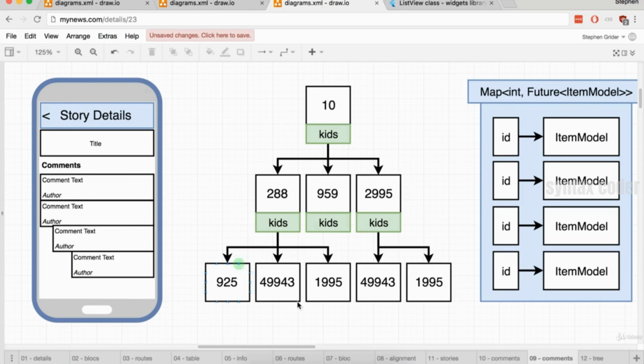Okay, well, let's remember that the comments that we have form a sort of tree data structure. At the very top is the original story, so ID 10 would represent like this title right here. That original top level story then has that list of kids underneath it that represent the IDs of the top level comments on the story. And then on each of those children, each of those comments is another list of kids. So these would be like second level comments that are all responses to 288 right here.